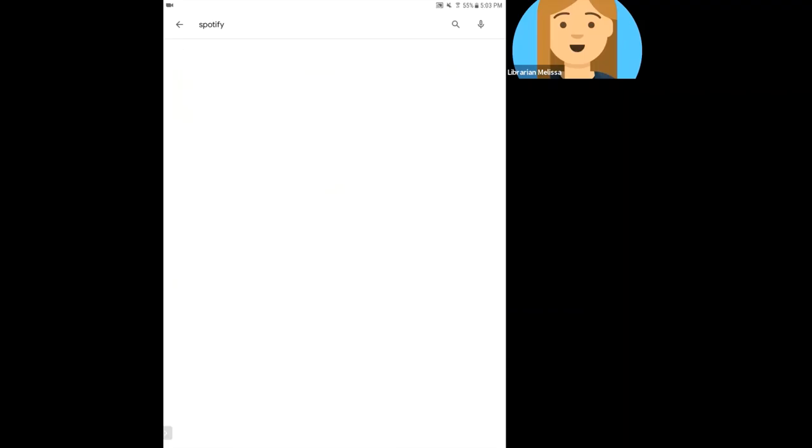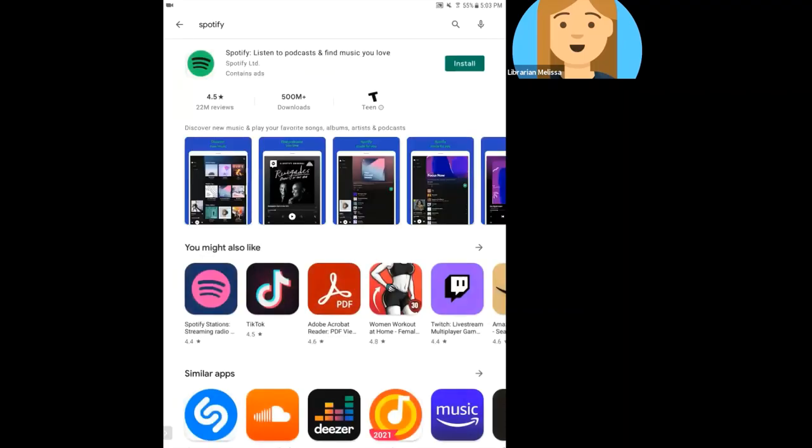And I clicked on the magnifying glass to execute the search. And I found the app that I'm looking for. So the next step is I'm going to want to click on the green install button on the right-hand side. So I'm going to go ahead and click on that.